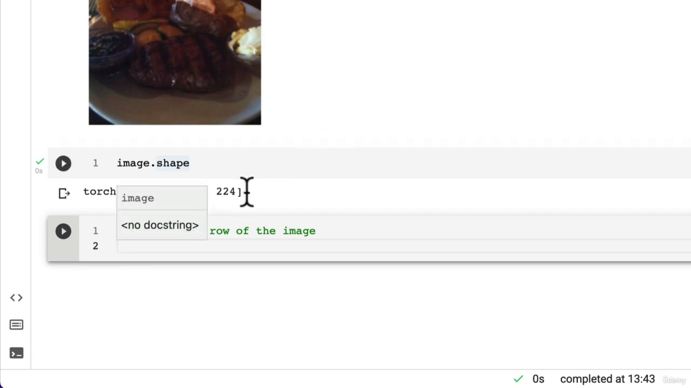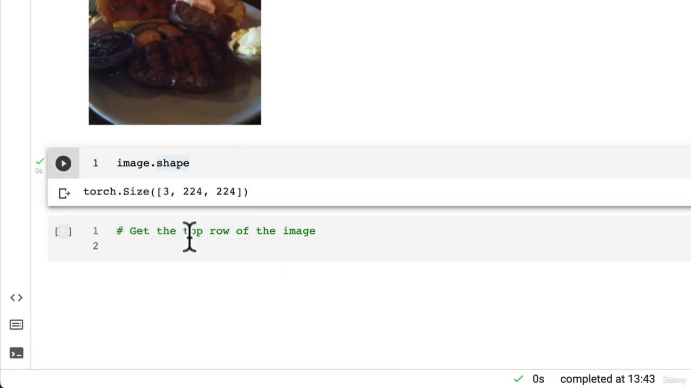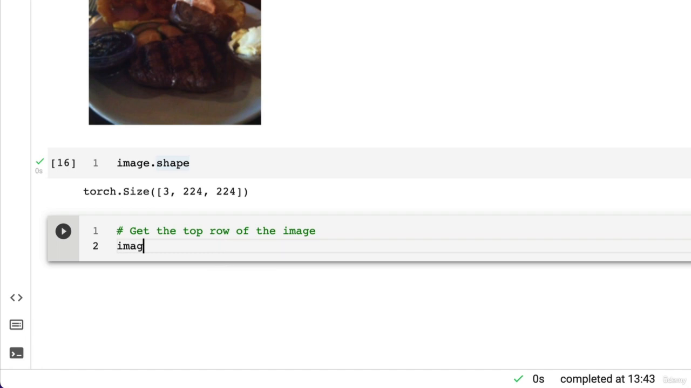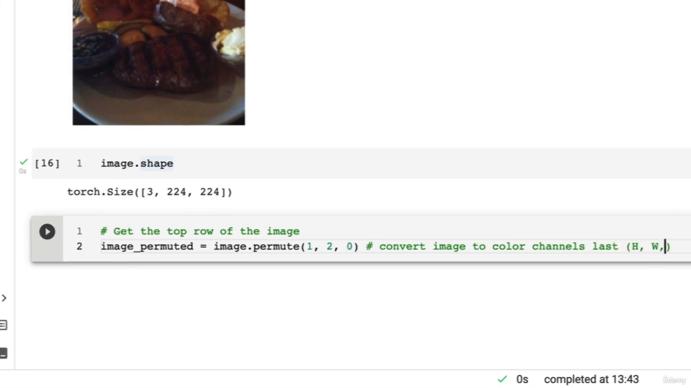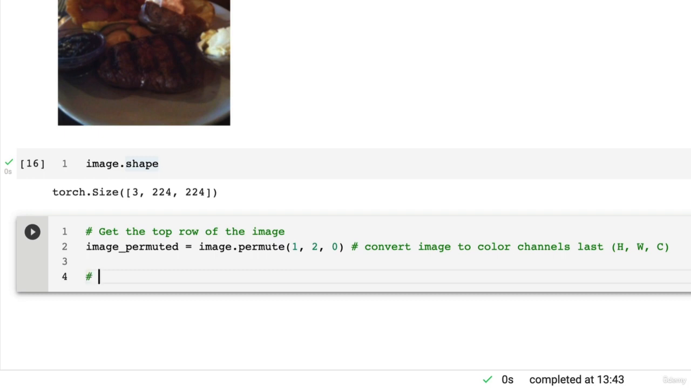So we've got some dimensions here, 3, 224, 224. But why don't we start off by permuting the image so it's compatible with matplotlib. You know, matplotlib likes the order to be color channels on the end. Convert image to color channels last, so HWC. Now let's go index to plot the top row of pixels.